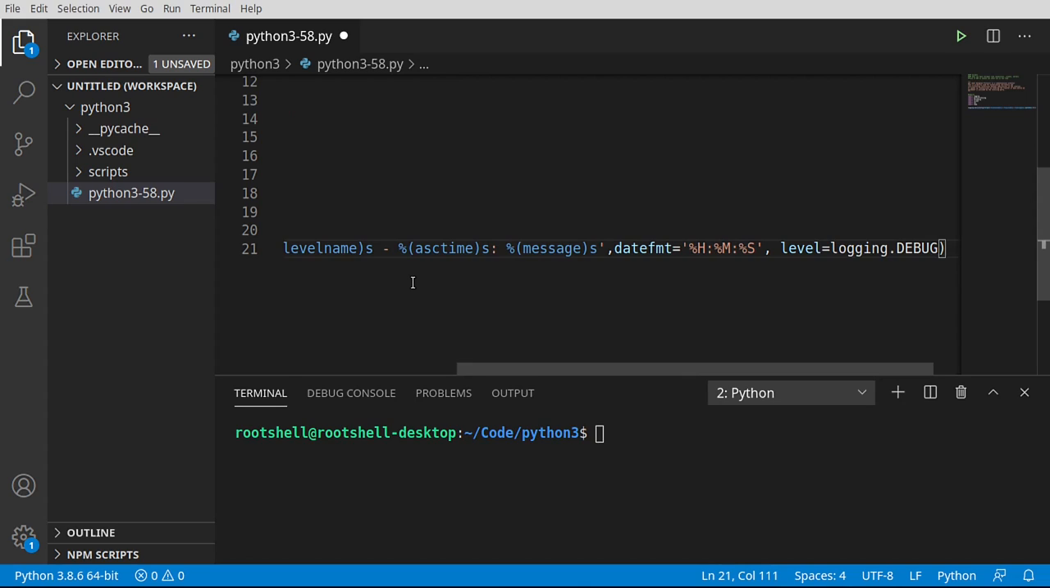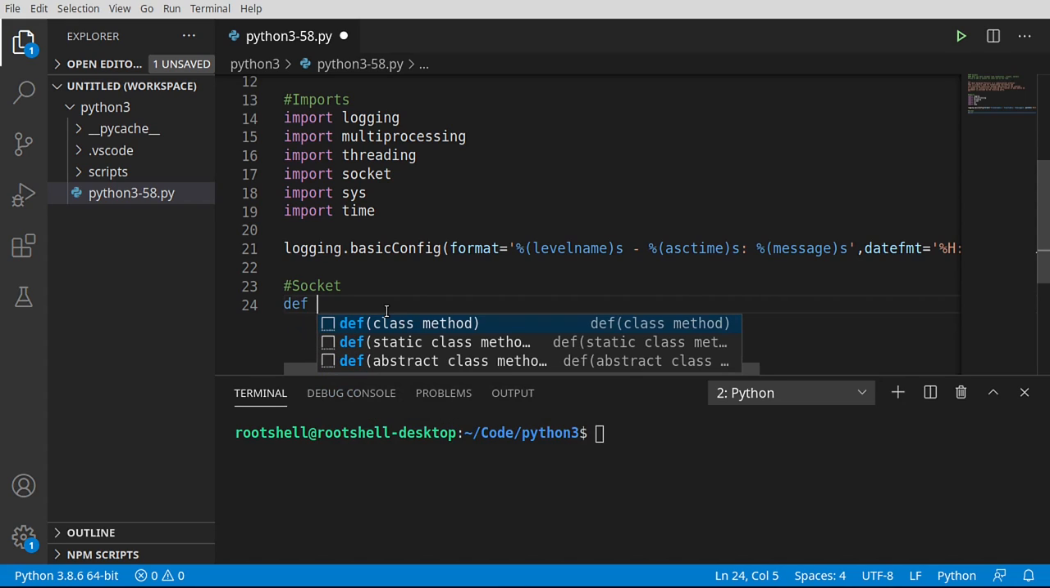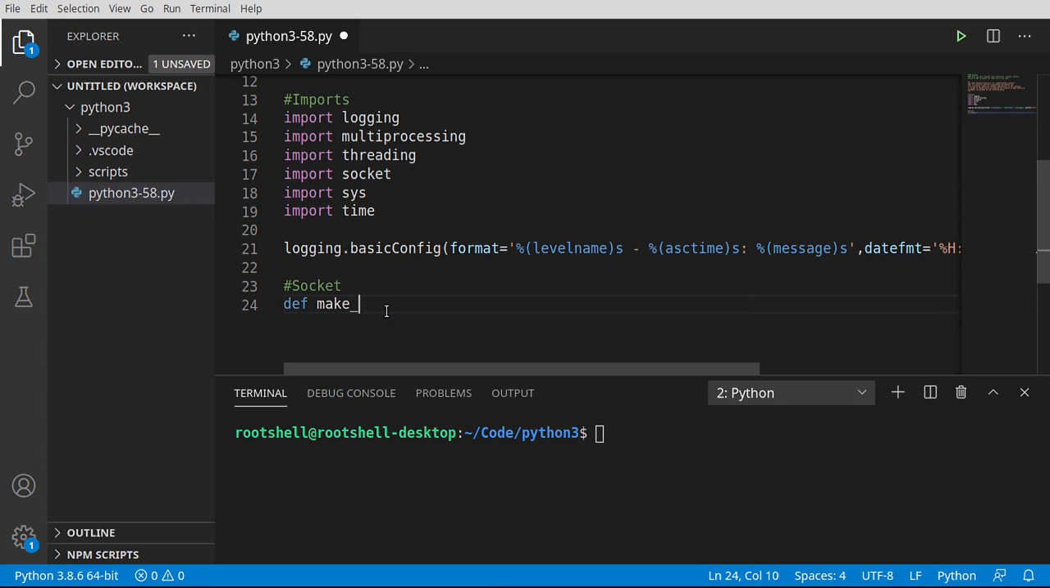All right, the bulk of this program is going to be in this little section here where we're going to actually build up a socket. Now notice I'm not saying a client or a server or anything like that. We're just going to make a socket. And this is going to be run on a process, and each process is going to treat this a little bit differently. So let's go and say def make_socket.